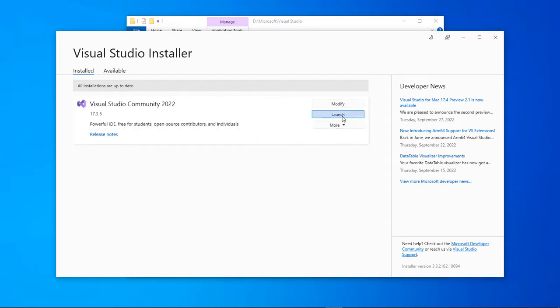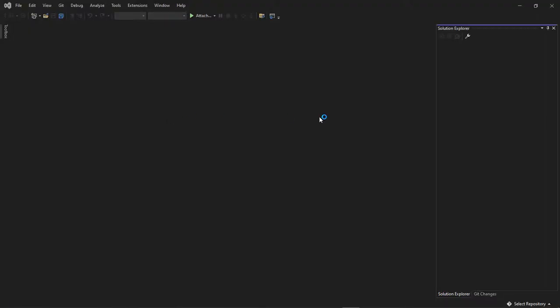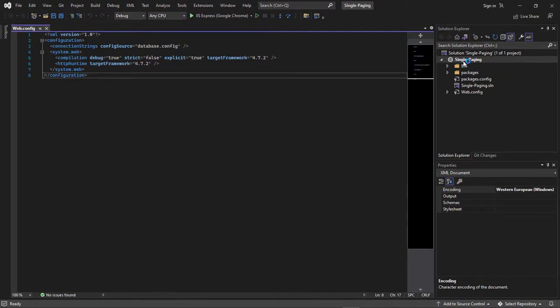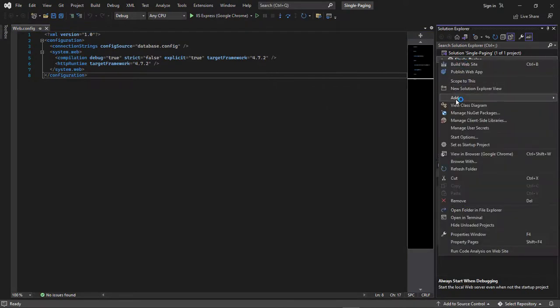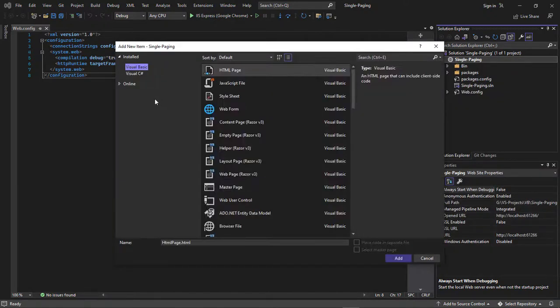Okay, so we got that done. Let's go ahead and launch it. We're going to go ahead and launch this one right here, which is the project that I am currently working on. Right click, choose add. We've got a lot more stuff here. So add new item, loading templates, and there we go. We've got all of our goodies.